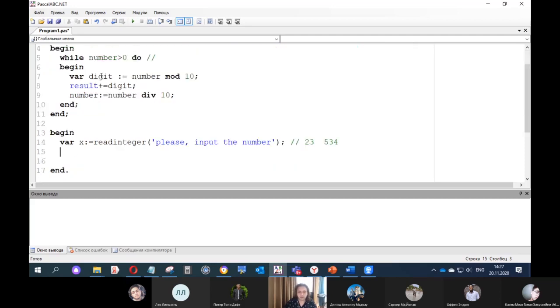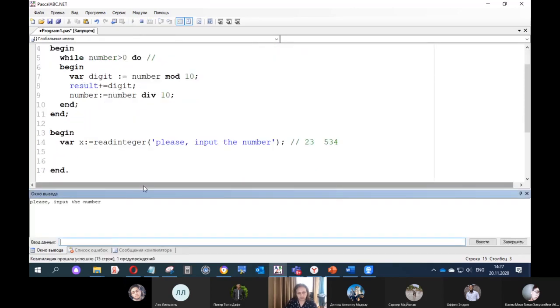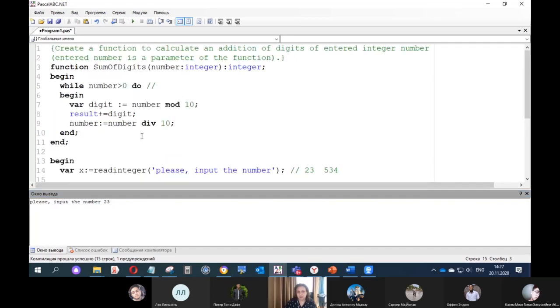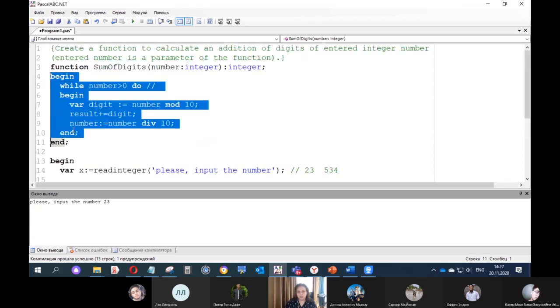What I wanted to tell you is that every time we run this program, nothing will happen. We just entered some digits, some number, and nothing happens because we didn't call the function. We must call it. The compiler will not execute this code until we call the function.